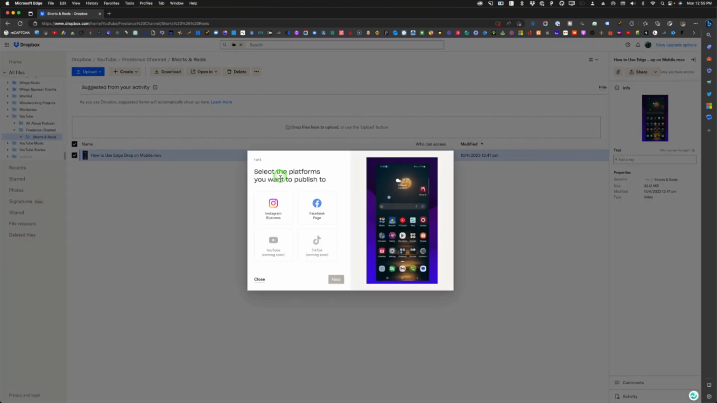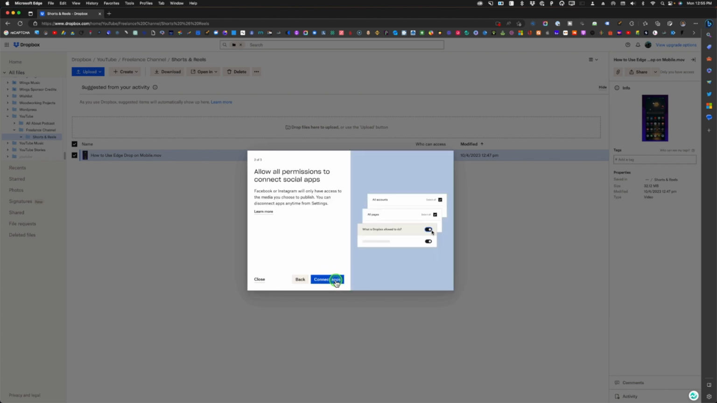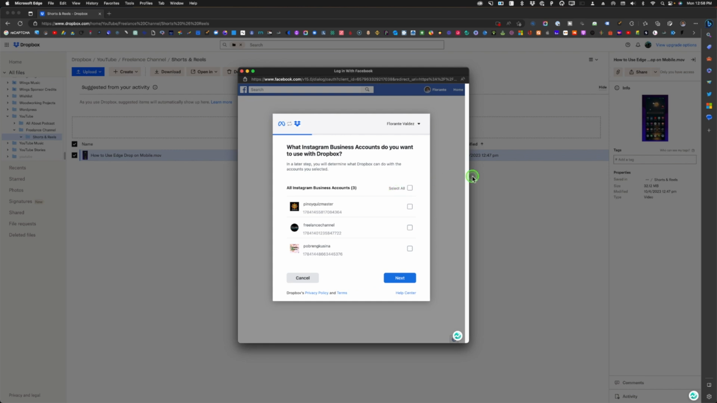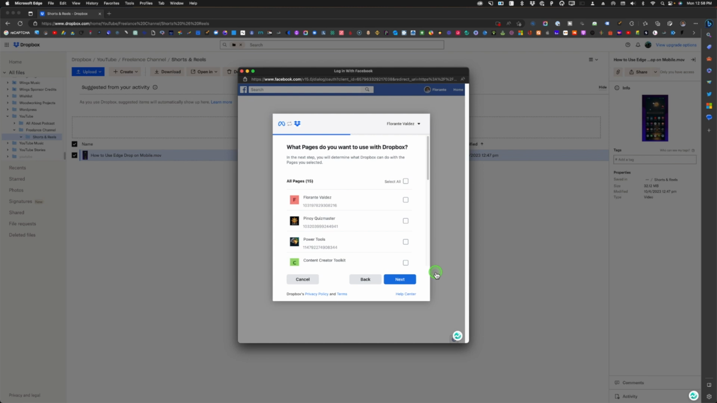You will then be prompted to select the platforms where you want to publish. Now there's Facebook page and Instagram business. Click next. In the dialog box, click connect apps. If you're already logged into your Facebook account, you can choose to continue with your logged in profile or choose log into another account if you will be using a different account. Since my Facebook and Instagram accounts are linked, it automatically gives me the option to choose from my existing Instagram business profiles. You can choose all or just tick the box that you want to use and then click next.